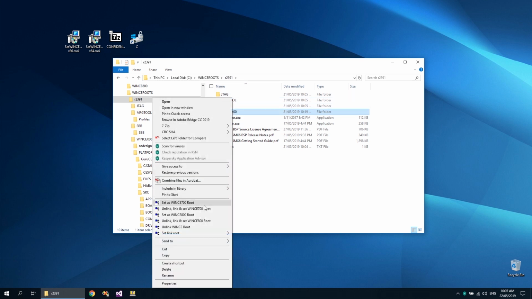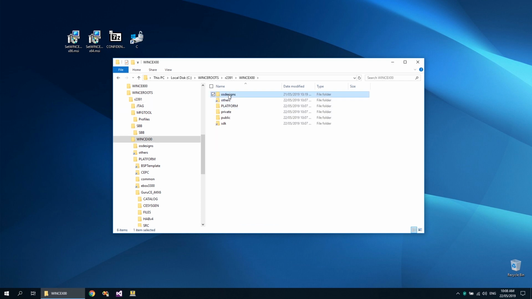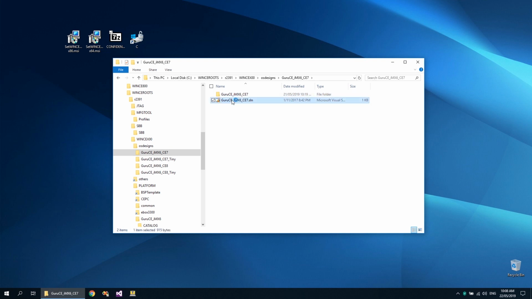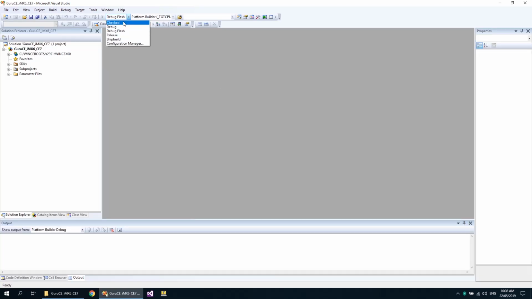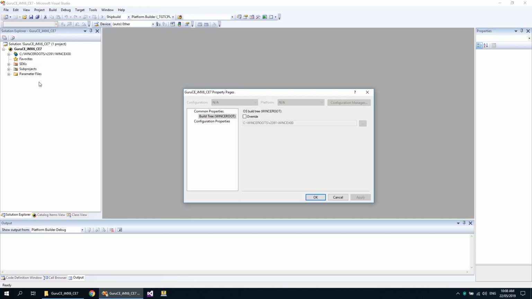Link the WinCE 700 root into our WinCE X00 folder and open the CE7 OS design. You will notice the sample OS design has 5 build configurations: checked, debug, debug flash, release, and ship build. We'll activate the ship build configuration and have a look at what the differences are by opening the project property pages.